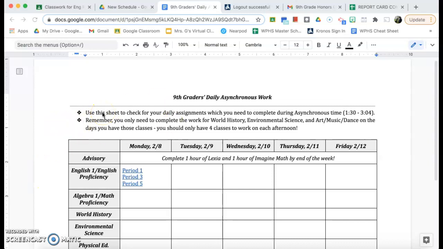I'm just making this small video to walk you through how to use this sheet. This was an idea that Miss Tui and I had to help our students be a little bit more organized with locating their work and completing their work during asynchronous time. So we hope that if we can all be on the same page about this sheet and this idea, we can get our kids to be completing their asynchronous work at higher rates.